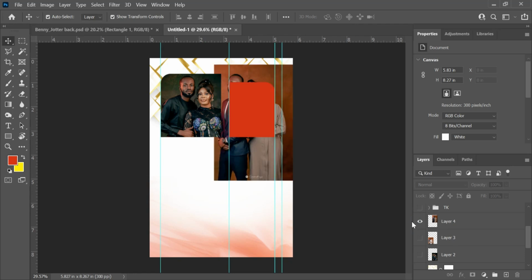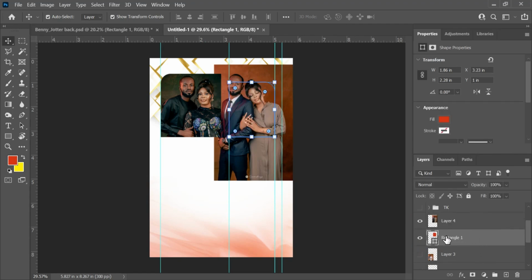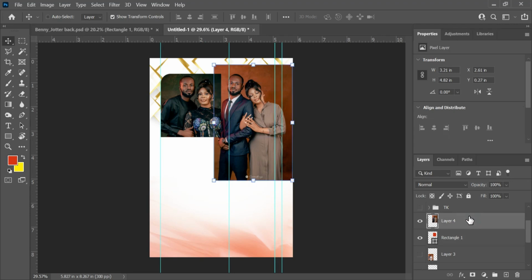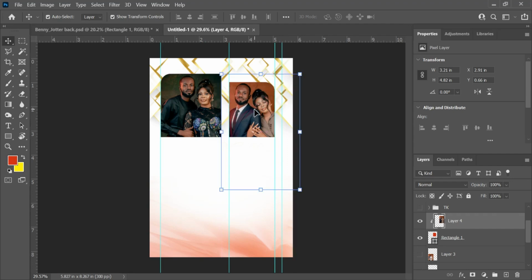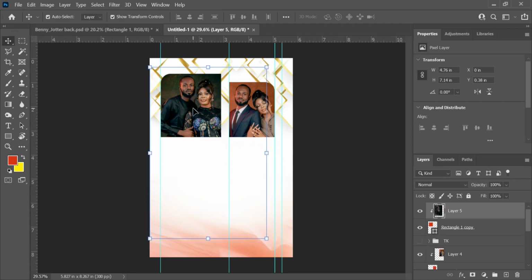So this image turns on. Now one of the things you need to understand is that the image must always be above the shape before it can clip mask into the shape. So I have the image above the shape, then I clip mask. So I can then adjust to my own taste, the way I prefer it.